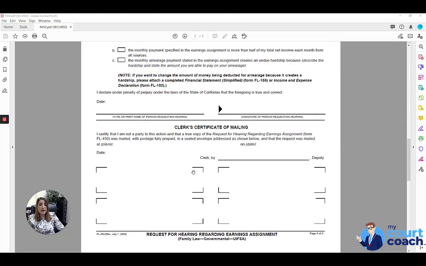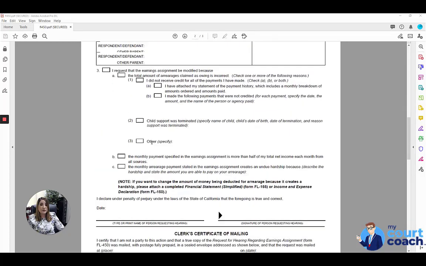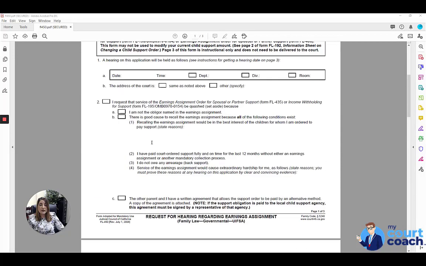You're going to file this at the courthouse and include with your filing a stamped envelope addressed to each party in the case with sufficient postage to mail this form to them, depending on how many parties are to the case. So I hope you found this helpful.